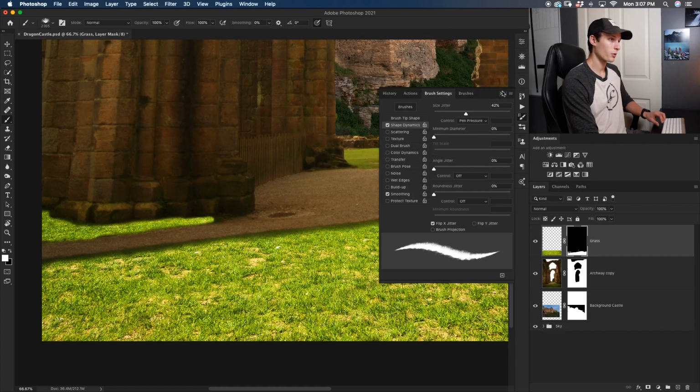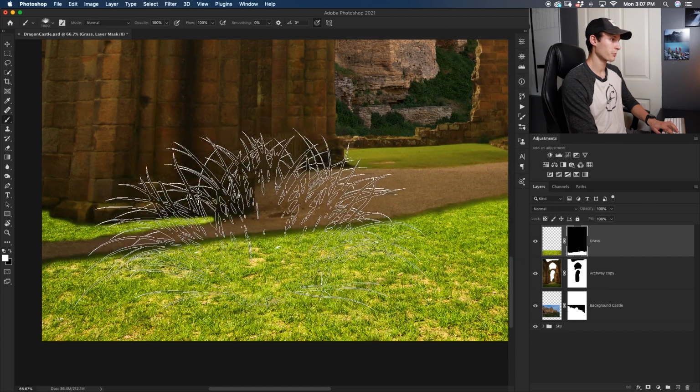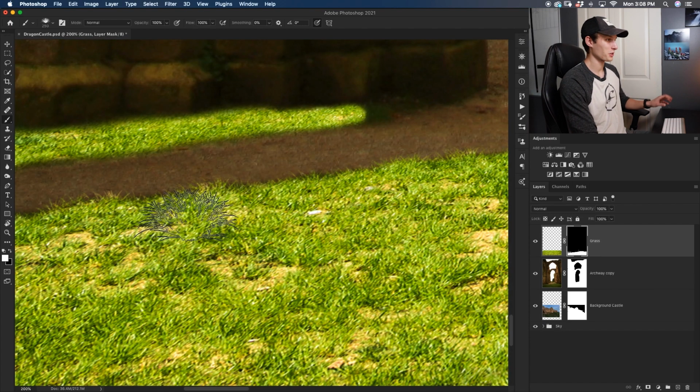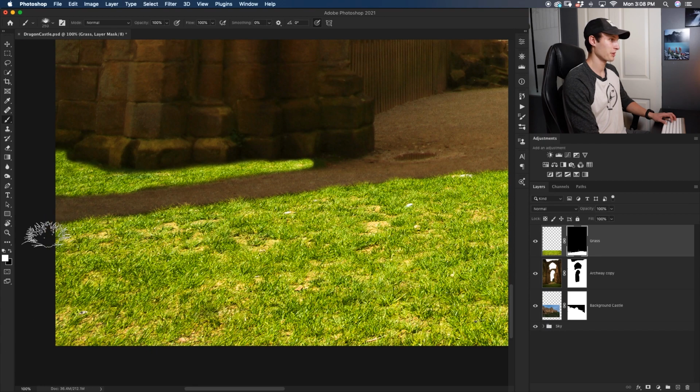With those settings in order, we can just scale down our brush, making sure that white is still set to our foreground color and our grass layer mask is selected. I will just go and begin to paint along the edge of our grass to add those nice strands in and blend it into the sidewalk or the path. Now that's looking pretty good, so let's just finish up the other side here.